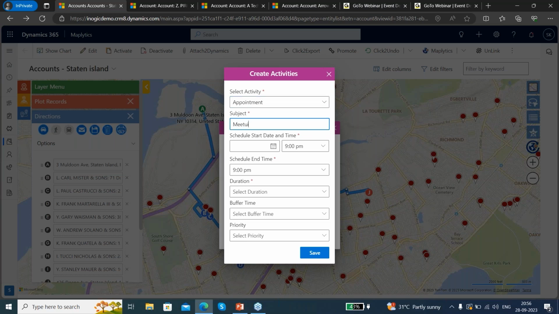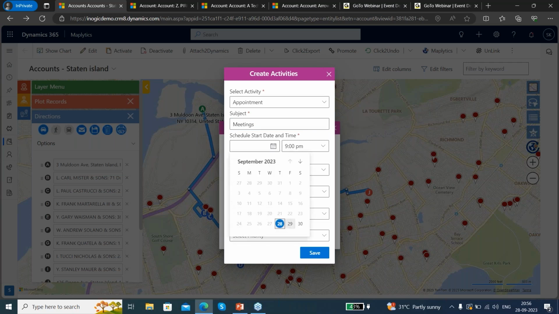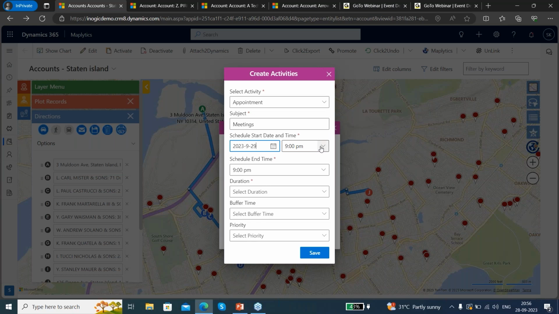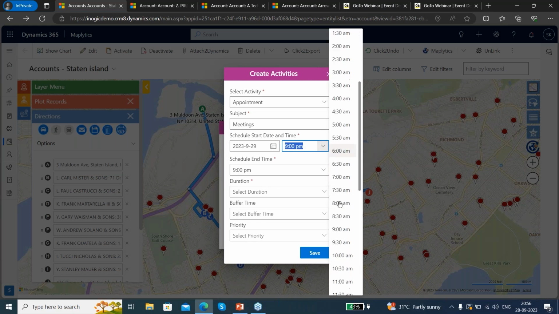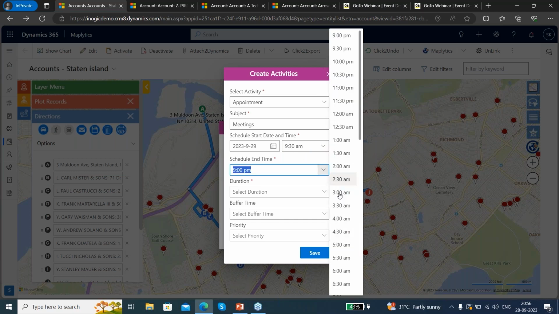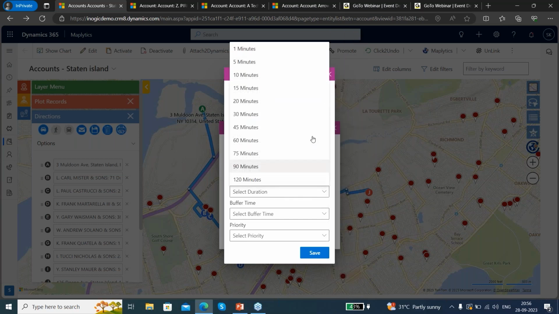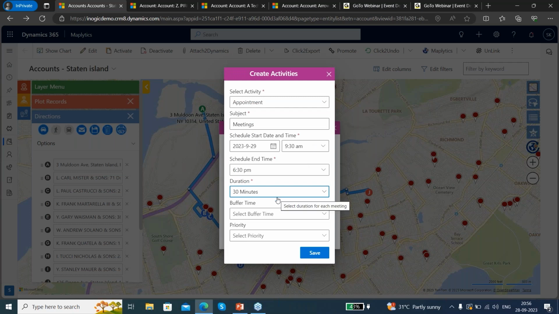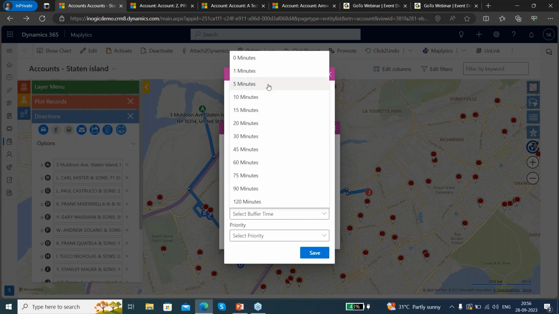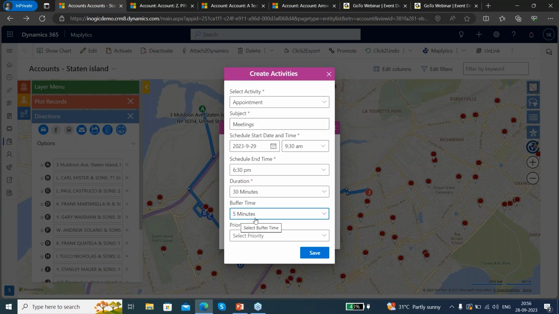Now I'll just put some subject over here. I'll select the date when I want to create the activities for. I can select the shift timing. So let's say I'm creating this route and activities for myself. I start working at 9:30 a.m. I stop working at 6:30 p.m., let's say, and I select the duration. Let's keep it 30 minutes, for example. Every meeting should be taking 30 minutes. And let's say I'll go for 5 minutes of buffer time for the safety. I can select the priority and I click on save.